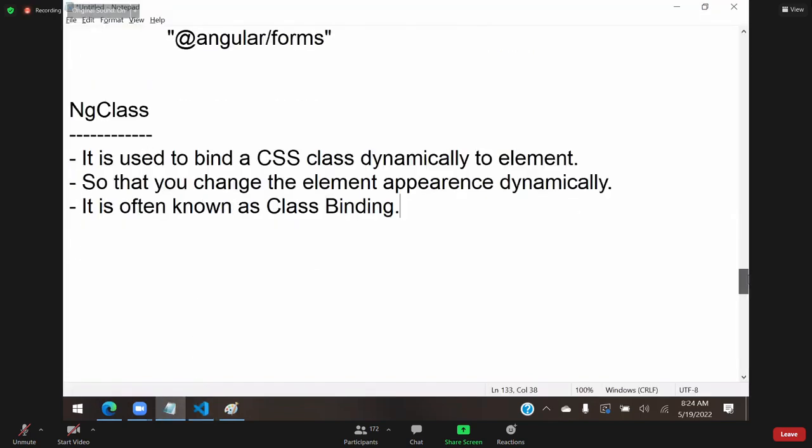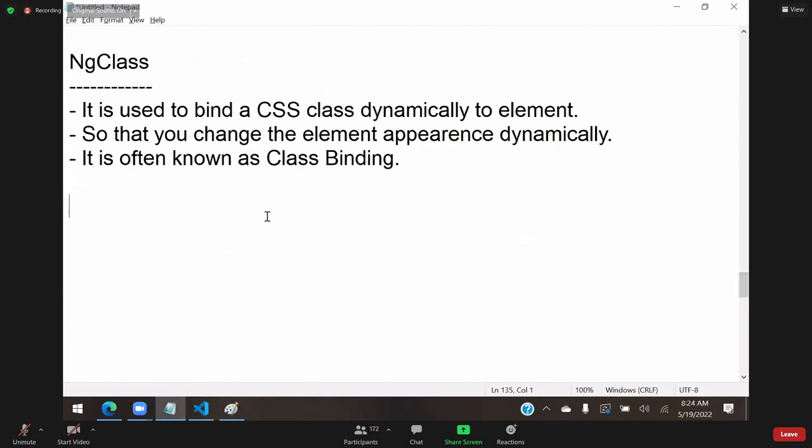What ng class can do is, ng class can bind a CSS class. It can remove the class, it can add the class, it can change the class according to the situation. Generally, by using class, you can apply a class name for any element like this. But always it uses only this class. But now we can put a class in such a way that it will change according to the situation.